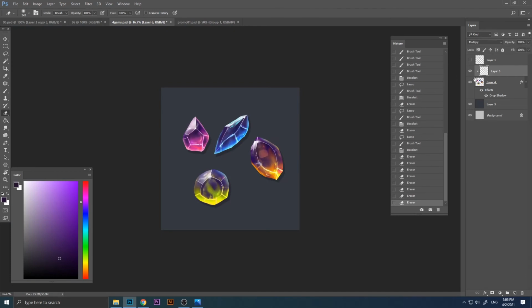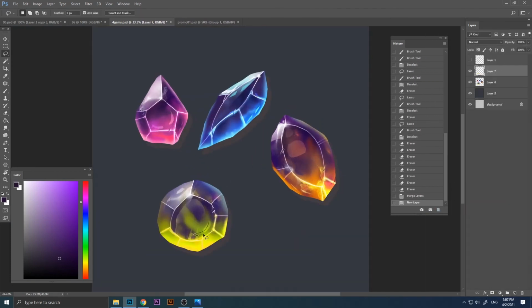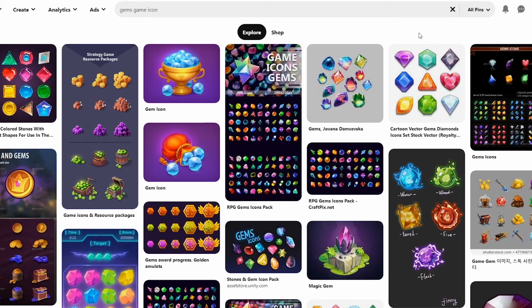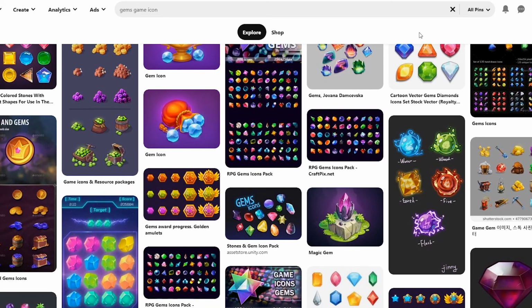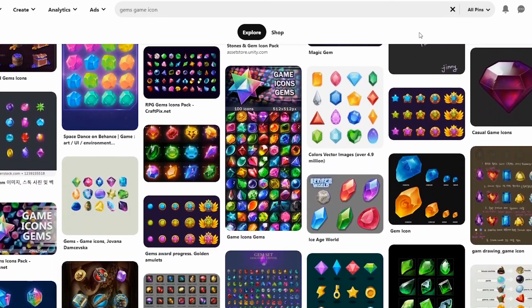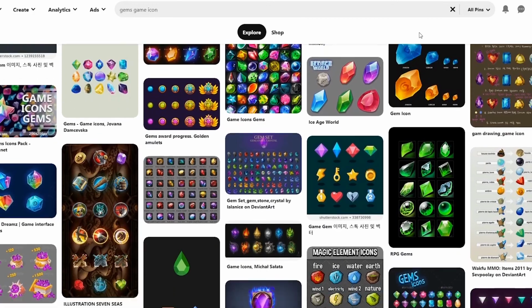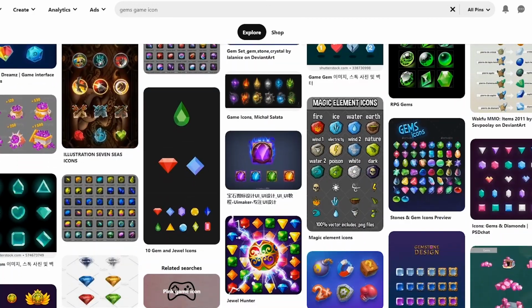If you're unsure what to add for the final details, search for the gems game icon on Pinterest and use those as a reference. Pay close attention to little details and try to do similar things while painting your gems. That's how you learn.